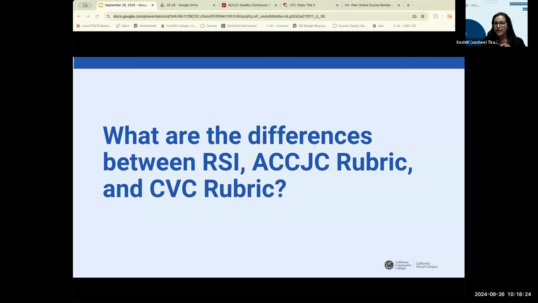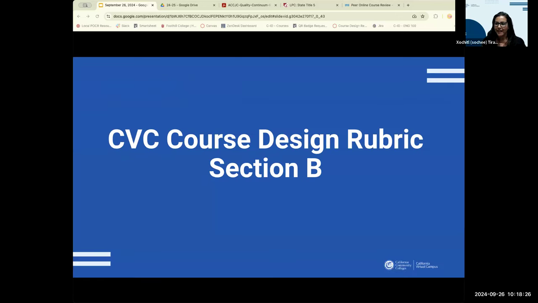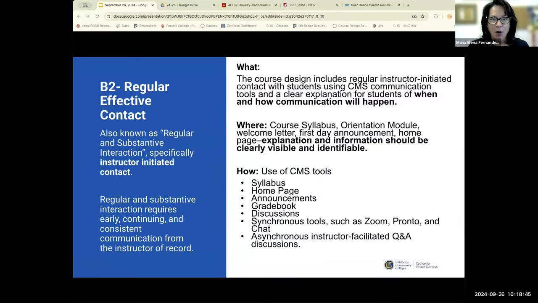Now I'm going to turn it over to Maria Elena. She's going to talk about the course design rubric, and specifically section B. And Marilena, I'll open up the chat and keep track of it. Okay, thanks. So you're going to have to push the button. Yes. All right, so the areas that we're going to focus on today are B2, 3, 4, and 5. I believe that's what we're doing today.